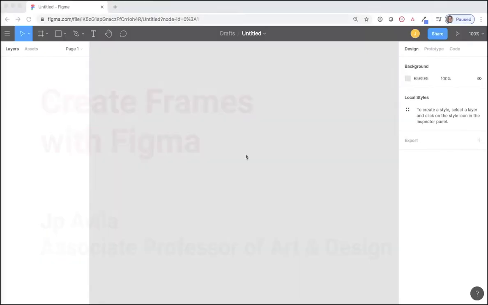In this section, we'll learn to create a new frame. A frame in Figma is like an artboard in Illustrator. Unlike Illustrator, Figma does not open with a preset frame. You have to set it yourself. You can choose a predetermined size for a popular phone, or you can make your own size.